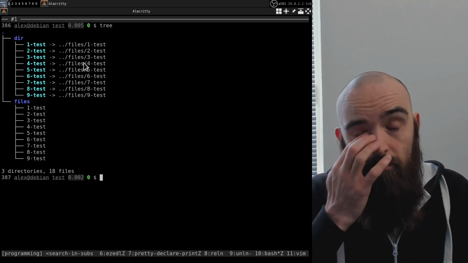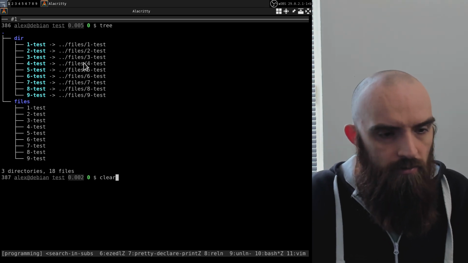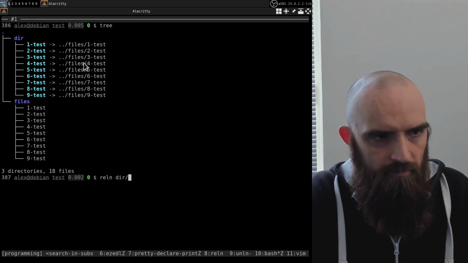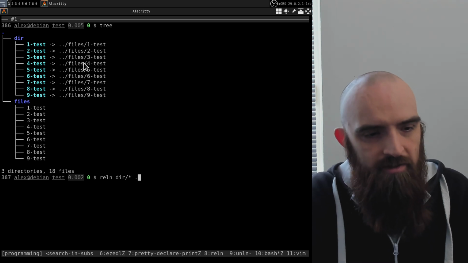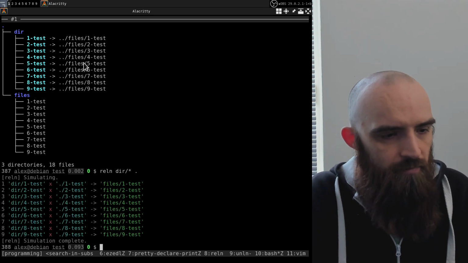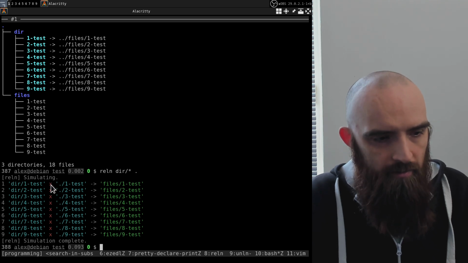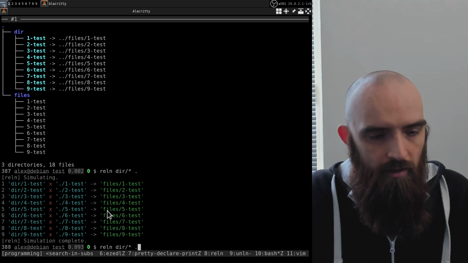Now you could also choose to keep the original links. So in order to do that, let's say I wanted to move these links now back from dir to the current directory. If I run this right now, it shows that the originals will be removed, which is what this red X symbol stands for.